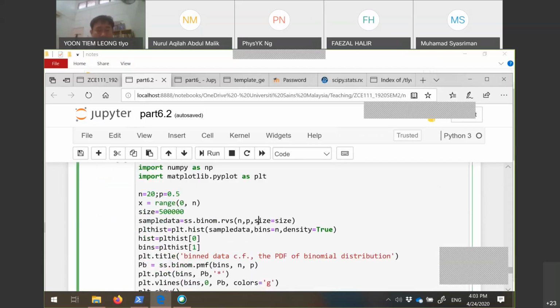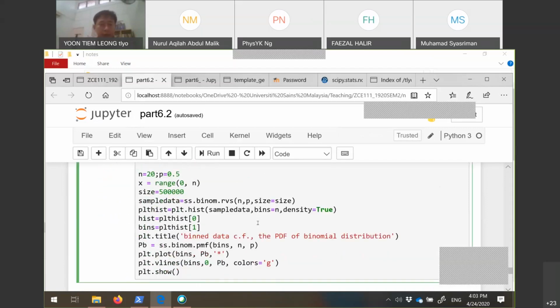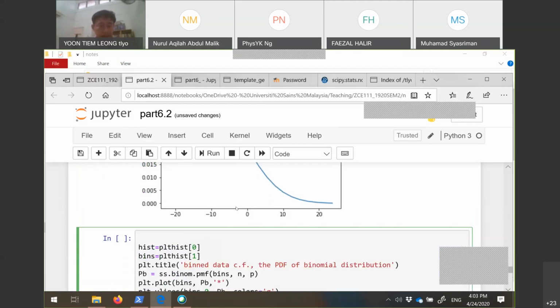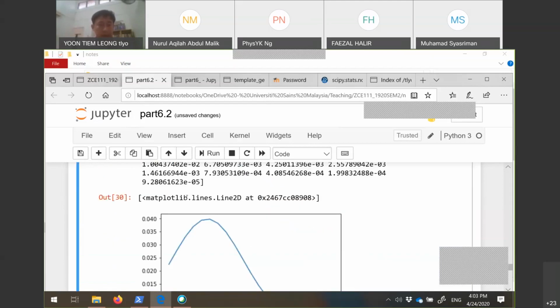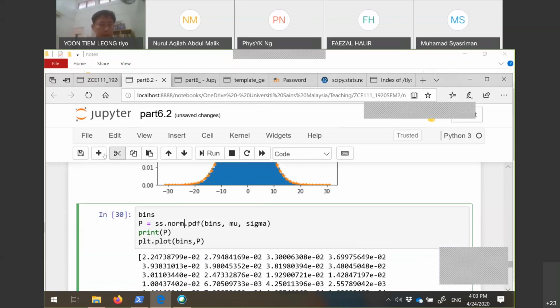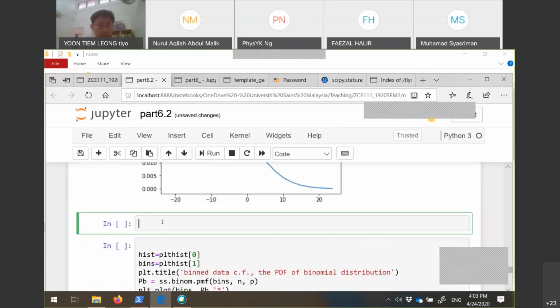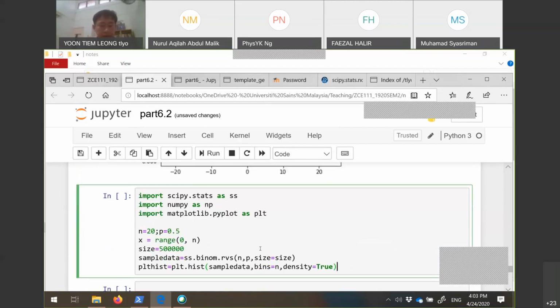So here is another example. What we do here is that we generate the sample data. Maybe I cut and paste and do it in two parts. Let me cut this. So this part is just to generate the 50,000. There's a lot of data points.